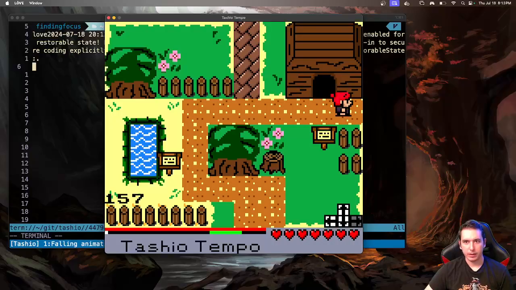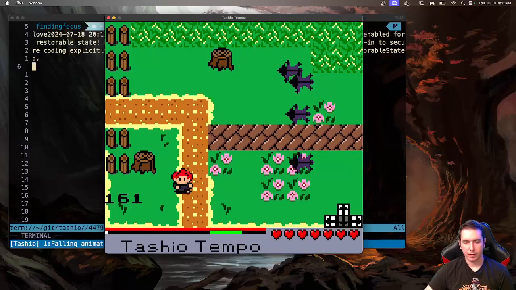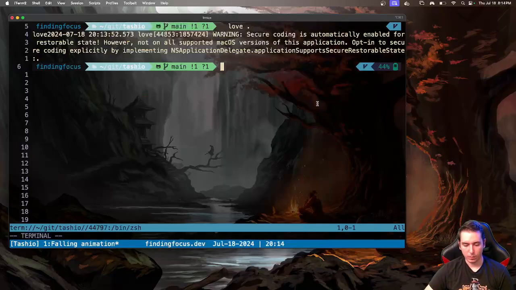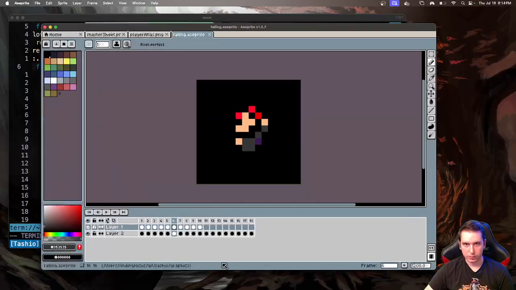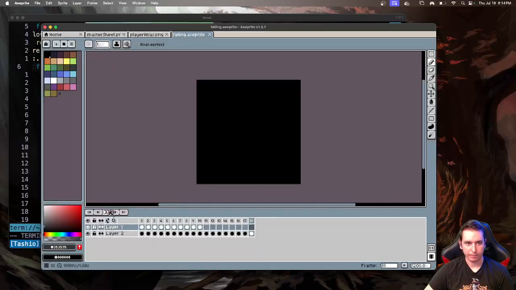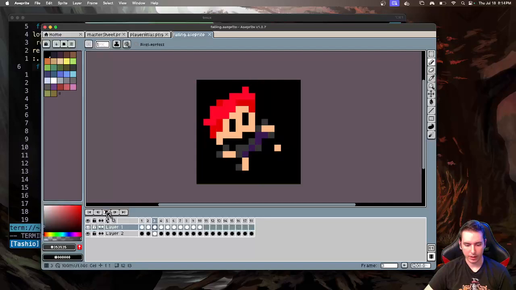Now, yesterday we worked on some falling animation, which actually, this stairway here should actually be like a pit. And then we made a little animation here to fall down the pit. So it starts like normal and then he falls down. So we got that made yesterday.